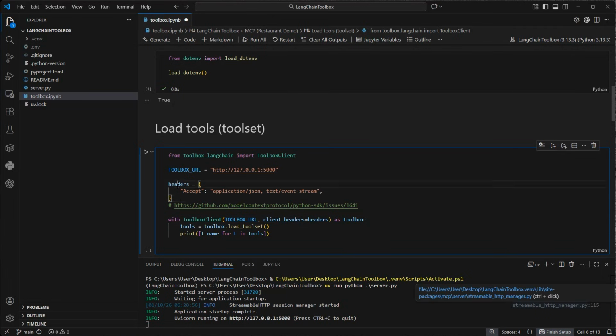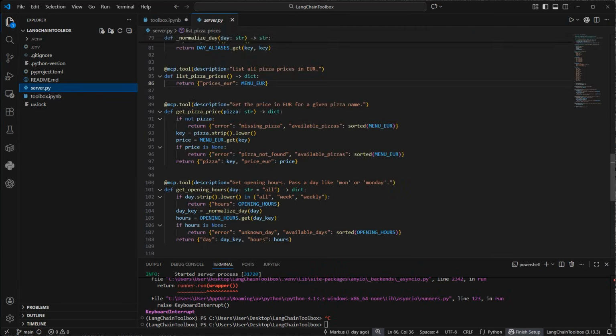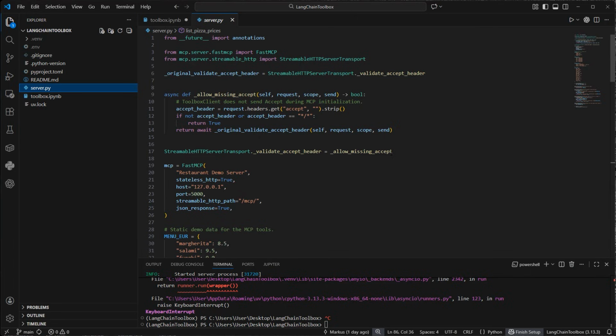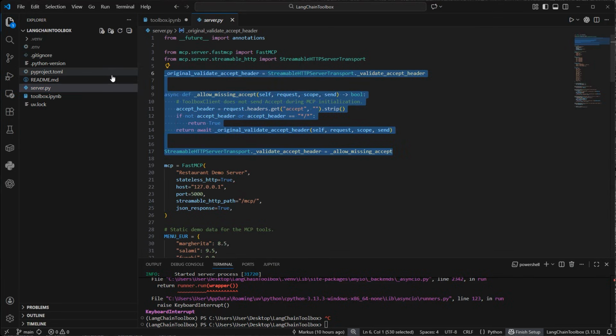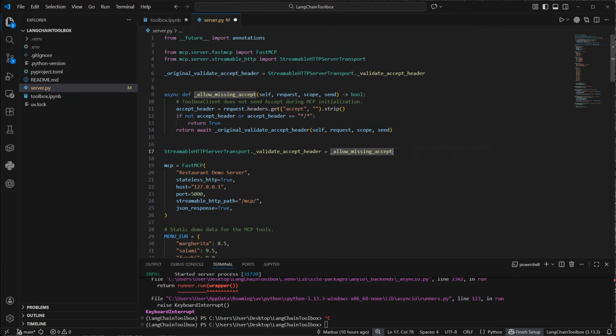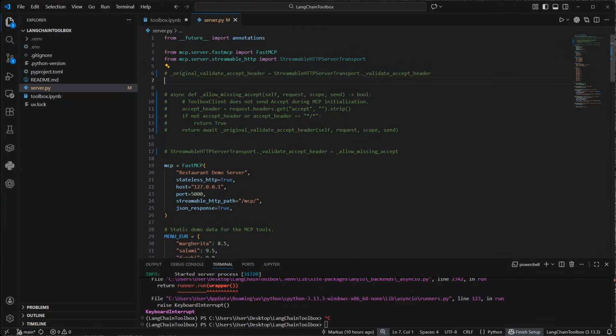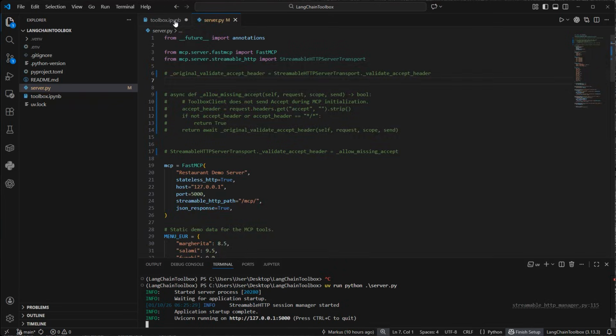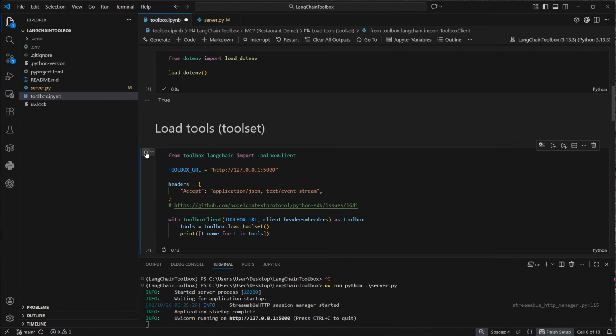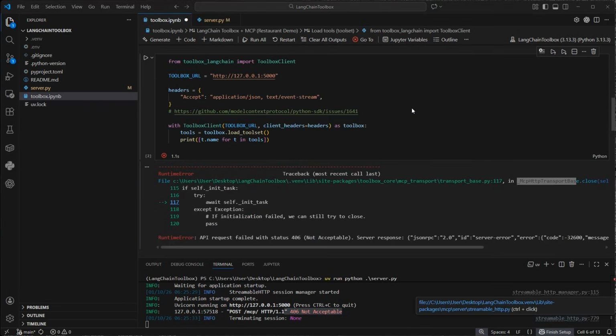And normally we should also be able to provide headers, but I'm gonna show you that this actually does not work. So first I'm gonna stop the server, because this is something I had to do to actually make this work. I monkey patched the way FastMCP works with headers. So I'm gonna just copy that, comment that out. And now if we start the server again and try to connect to our MCP server, then we can see that there is an error happening. Runtime error, API request failed with status 406, not acceptable.